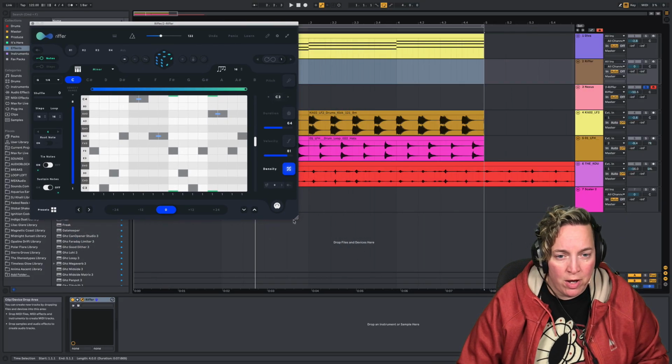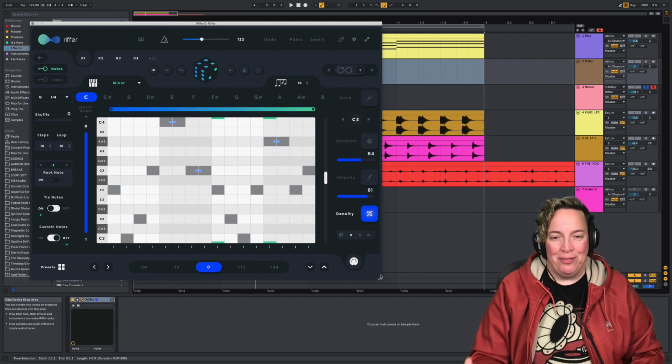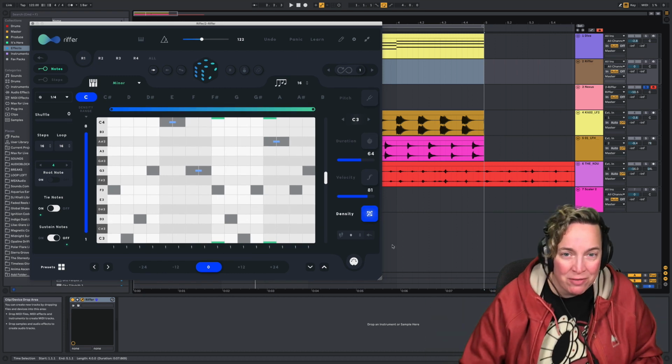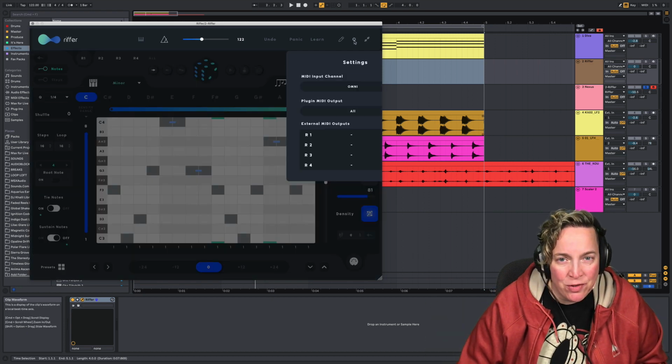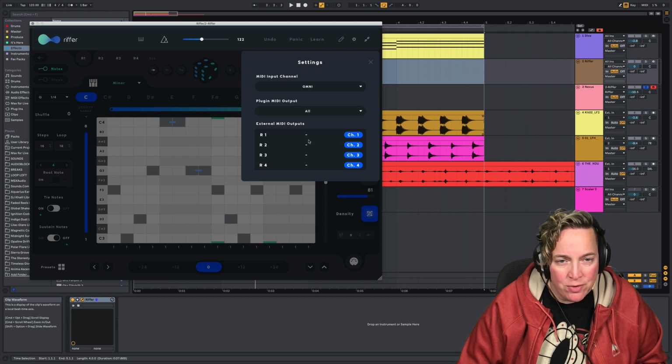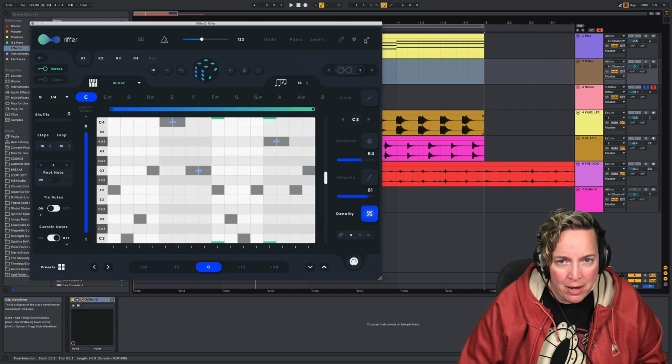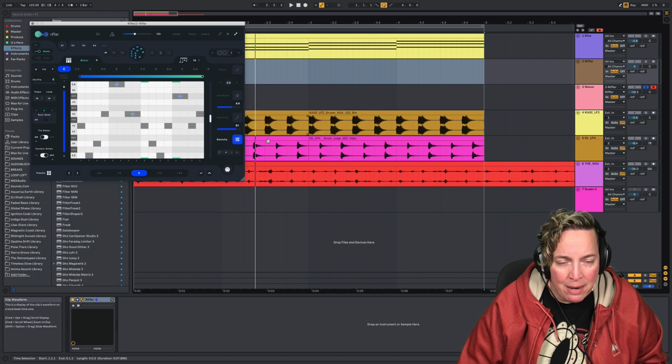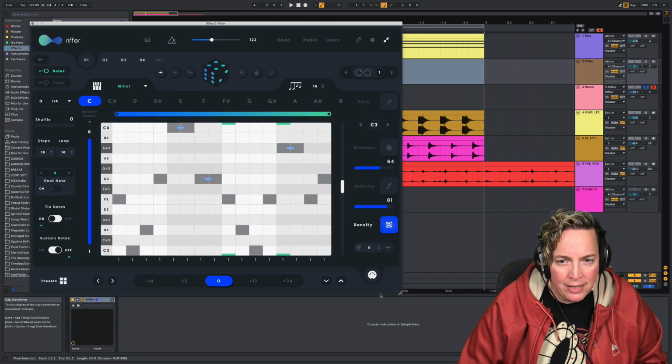So we all love our resizable VSTs. Look, I can make it huge if I can't see it. Just so many things going on in here. There's MIDI stuff that you can set up. I don't have that set up. That brings it back down again if you want to resize it. And it's just really fun to play with.